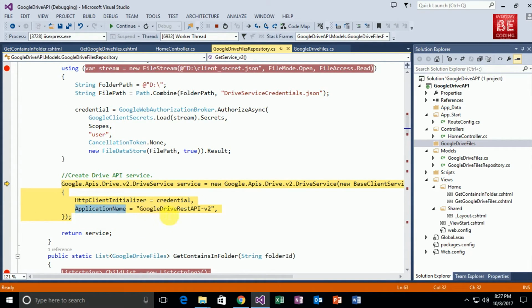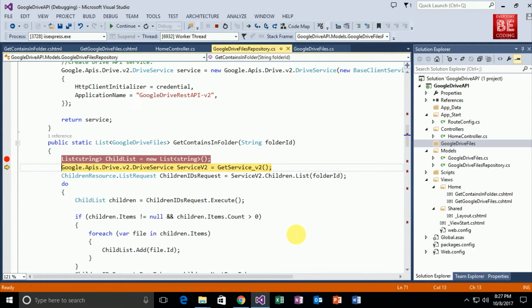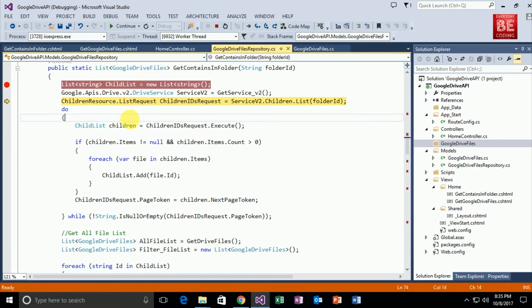Okay, in that case, I assign this Google Drive REST API version 2, and after that this method returns a Google Drive service. I press F10, and this is a specific children request class. This children request class has a list request object, and I am creating a children IDs request object and assigning all the children within this specific folder ID. So I am getting all the children content within this specific folder ID.